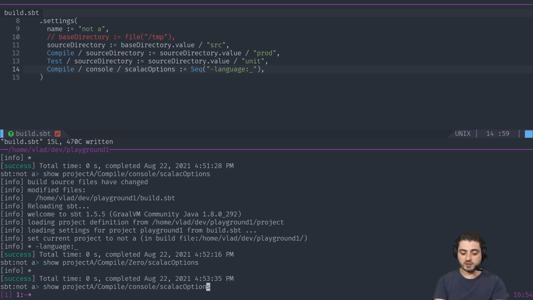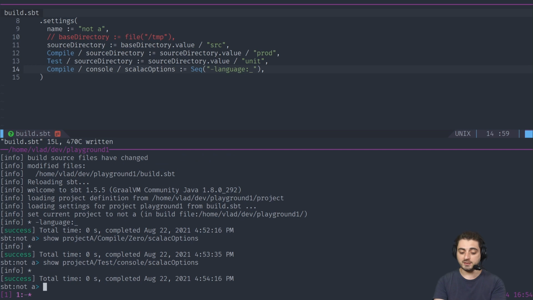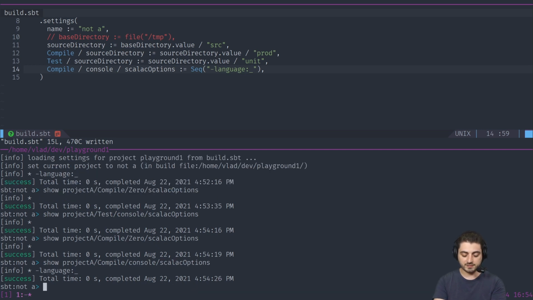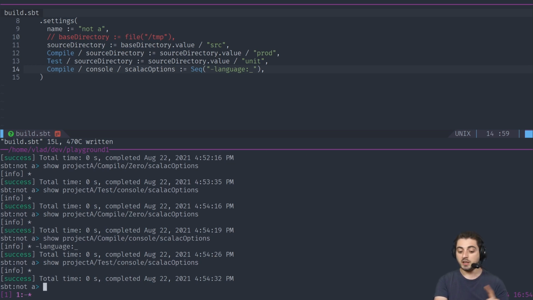So if we go over here and we replace compile, oops, this is not what I wanted to do. We're going to replace compile with test. We're going to see that the value is not there, right? Even though for compile, why is it not there? Oh, I forgot that we have the zero. Okay, hold on. So compile console, we have this. And for task console, we actually don't see this, even though the task configuration actually depends on the compile configuration.